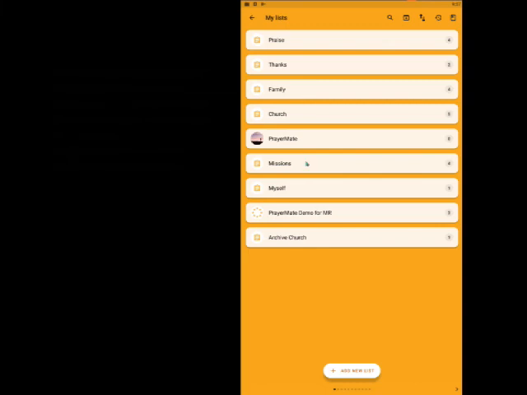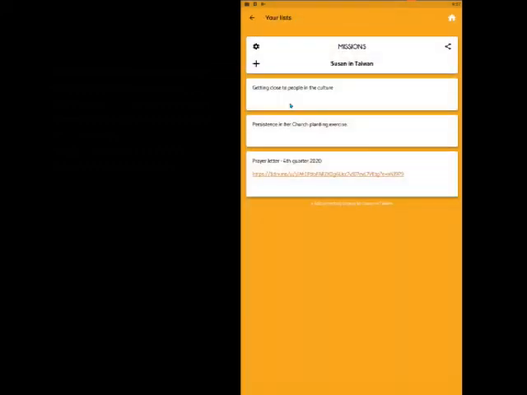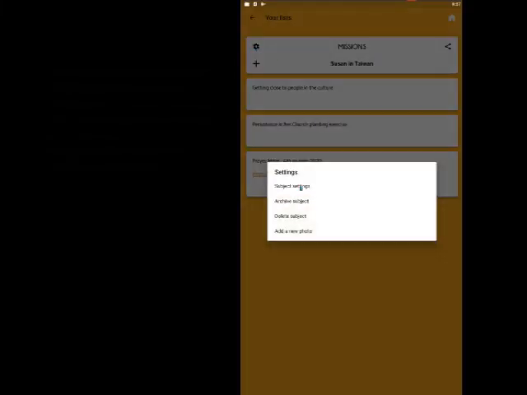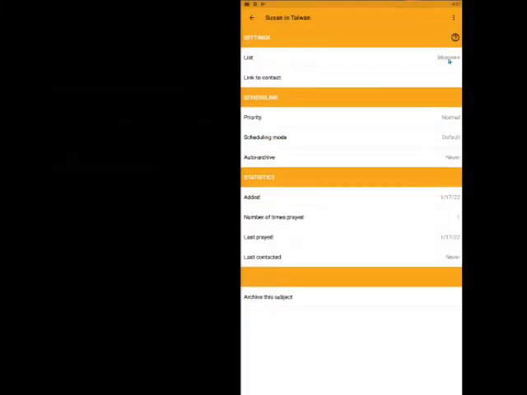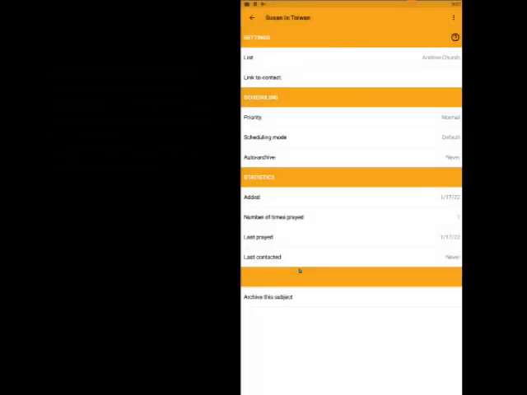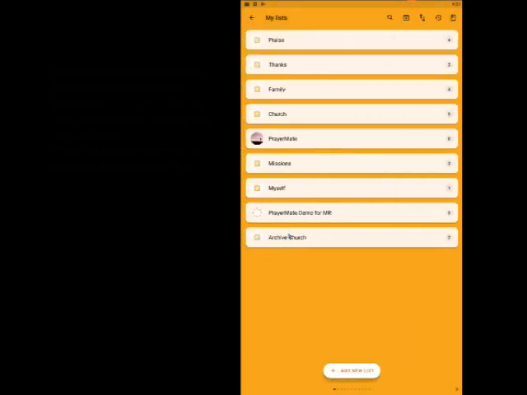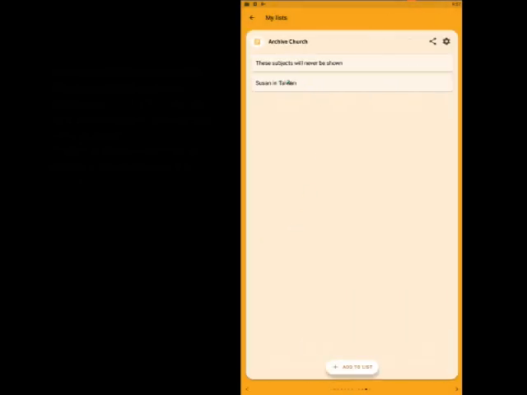And so you can move your items directly into this list. Do missions, and we're going to archive Susan in Taiwan. We've just done that one. We can simply go to the subject settings and change the list to archive church. Okay, if you go back, you'll find that archive church now has Susan in Taiwan.